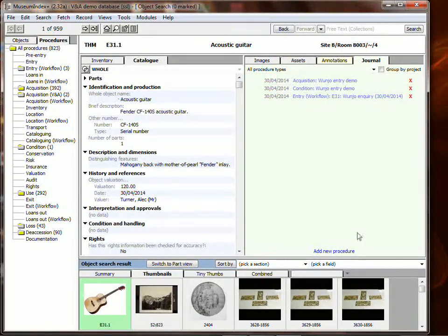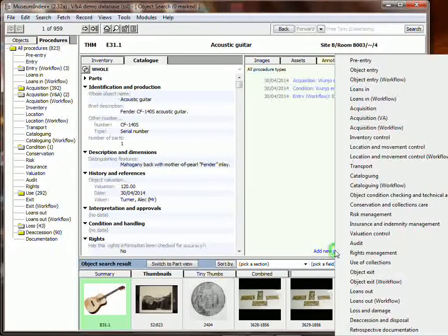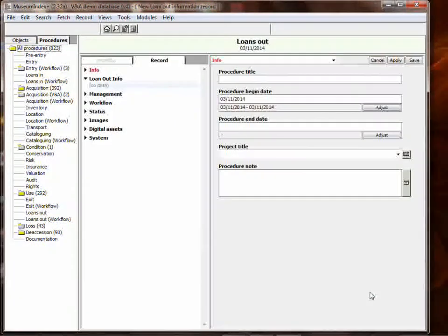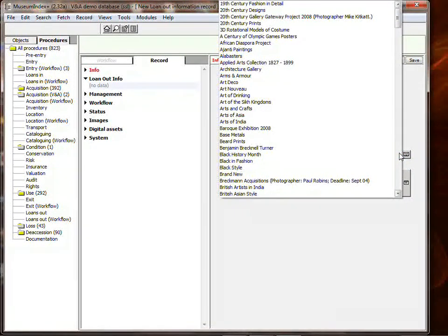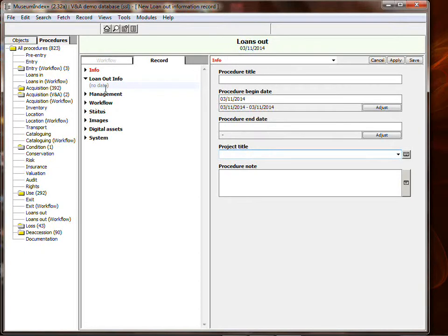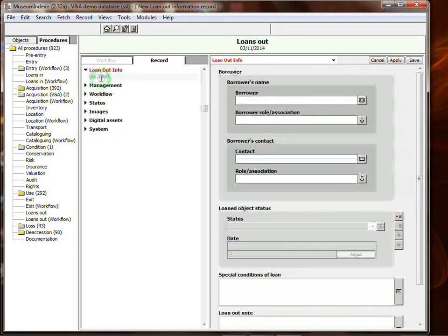So what I do is I add a new procedure. I'm going to add a loan out procedure. As with acquisition, that creates me a procedure record, in this case a loan out procedure record. I've got that group of fields common to all procedures, so I can give my procedure a title and a start and end date, put it under the heading of a project if I wanted to. And again, the interesting information is in the second section here. This time, this information is specific to a loan.